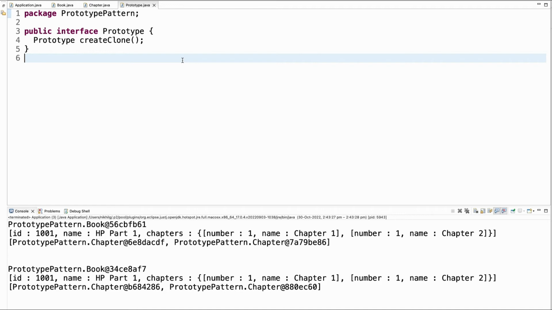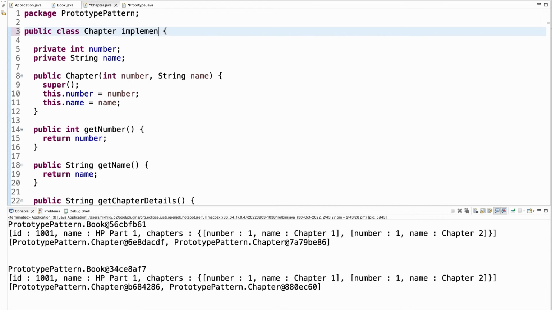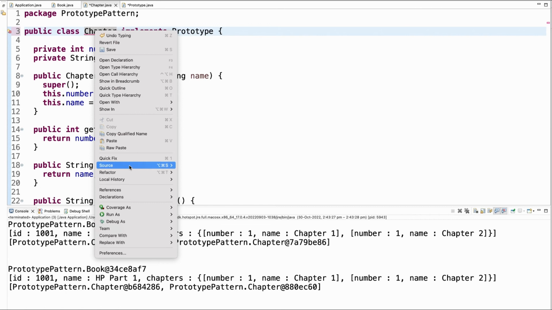Usually, such an interface contains just a single clone method. This method does not accept any parameters and returns a prototype instance. Now, let's make our chapter class and book class implement this interface. Let's first implement this method in our chapter class.